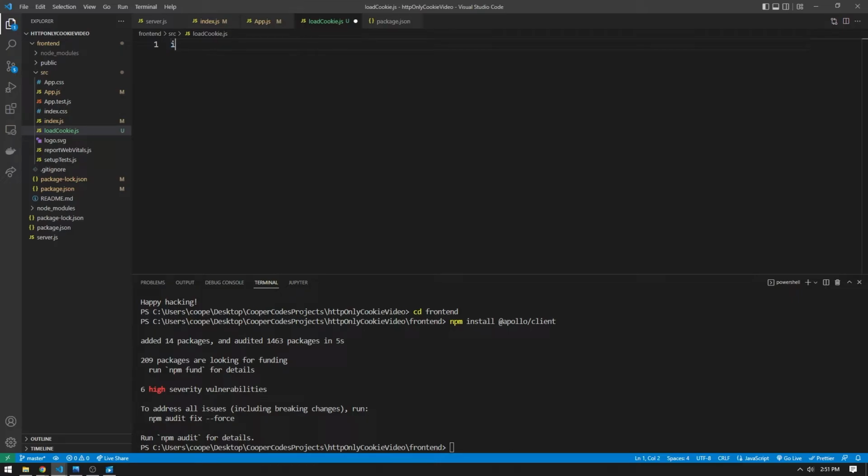We can start by importing two different things. We want to use gql to actually use graph querying language to make a query, which I will show you guys. Don't worry if that sounds complicated. And we also want the useQuery hook. This allows us to make queries to our Apollo client. And these are going to be coming from @apollo/client.